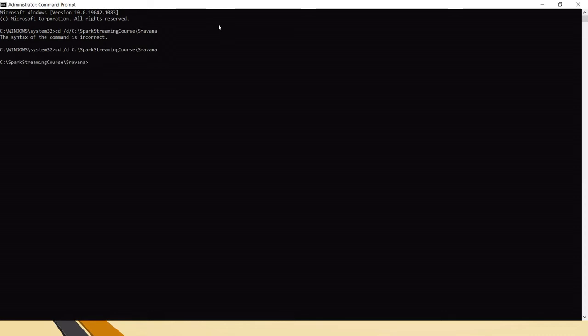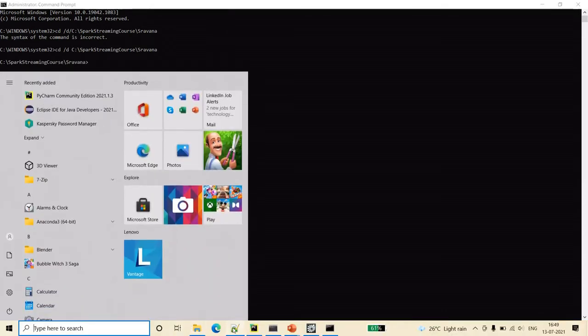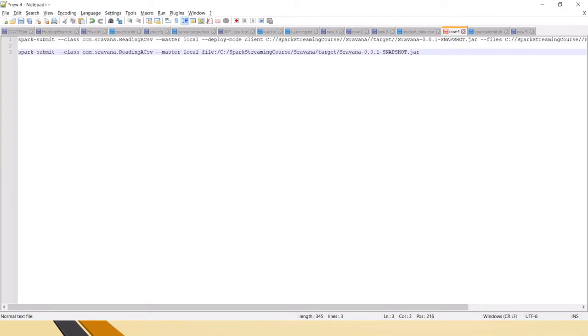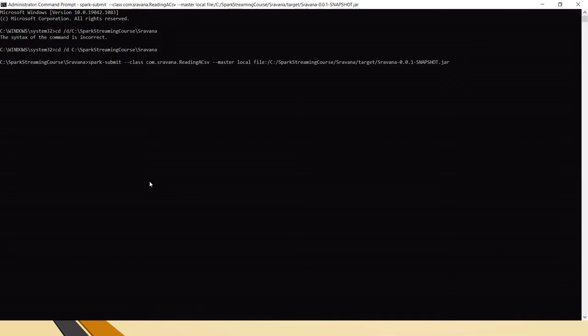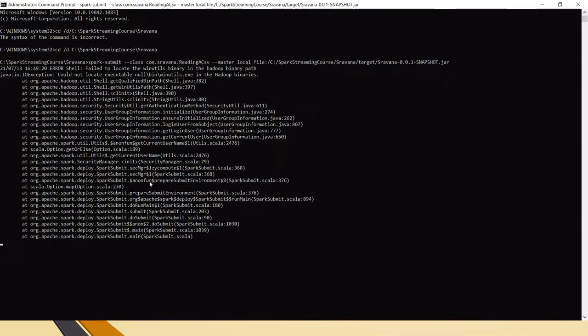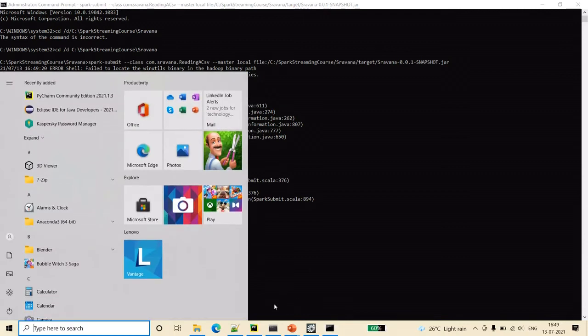Okay, so now the same spark submit command I am taking here. Spark submit, I am mentioning what is the class, and the master as local because I am running it locally, and I am passing this jar file. Because I don't have proper setup yet, you will see some exceptions, but you can ignore that because those are related to Hadoop binary libraries and all. So please ignore that, and you can see the output here because we are using df.show in the code, right?